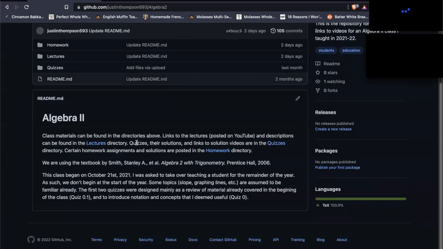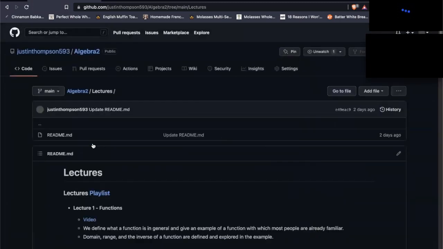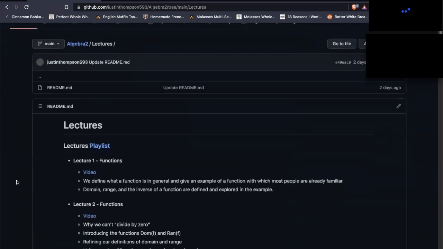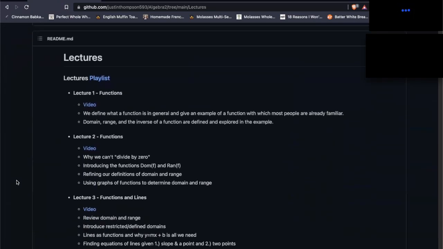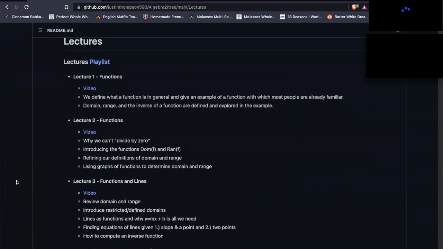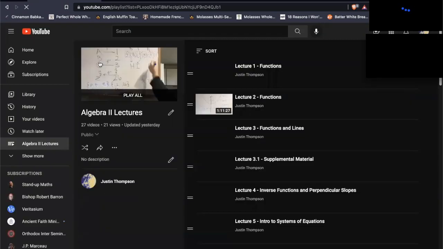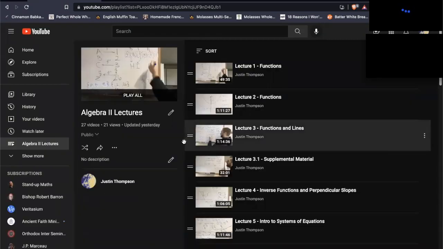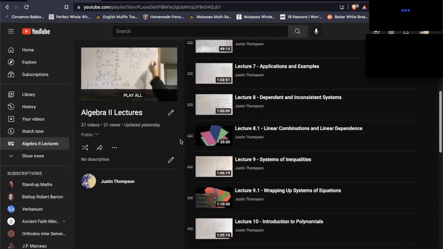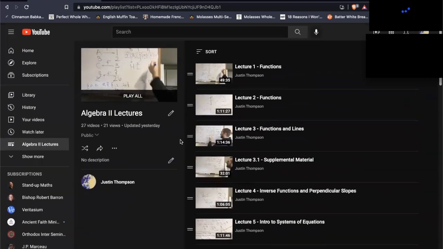So just right here, it says class materials can be found in the directories. These can be found in the lectures directory. So I'm going to click on the lectures directory, and that will take us to the lectures directory. And we can see again, we have the README right here with all the information. There's a link to the playlist. And if you click on the playlist, it takes you to the full-blown playlist of Algebra 2 lectures. Lectures 1 through, now we're down to 23.